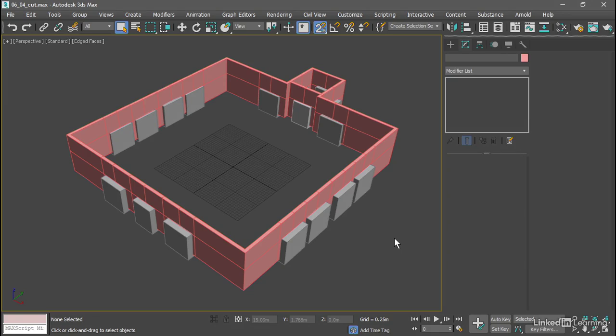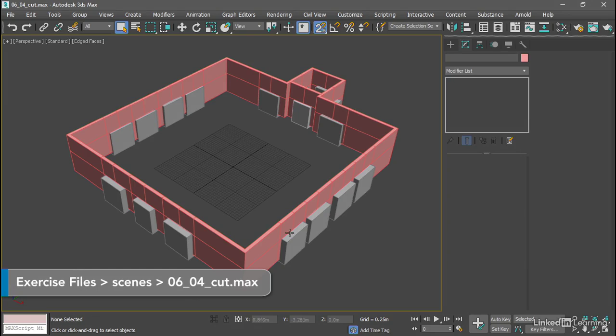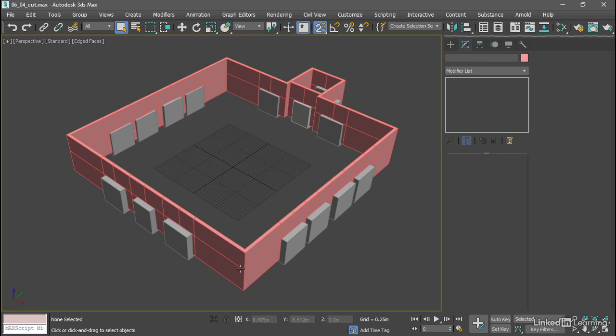To improve the eventual result of the Boolean operation on the walls, we've cut through the Editable Poly object using the Quick Slice tool to produce more detail as needed around those cuts. There's another area that we want to look at, which is the corners here.